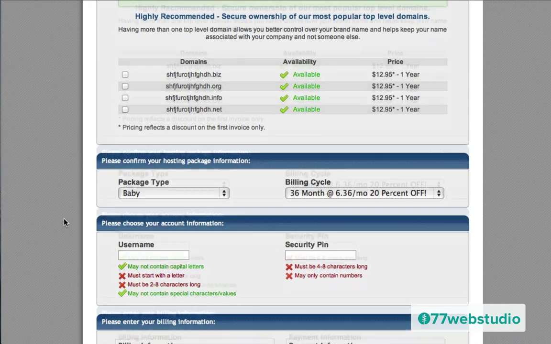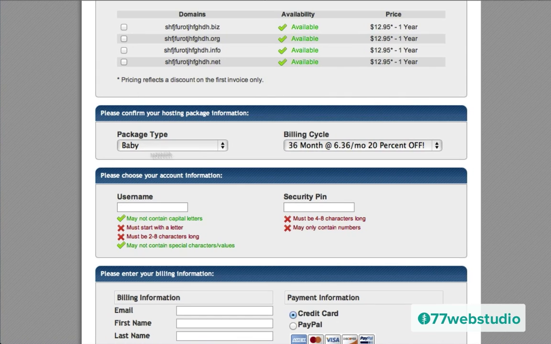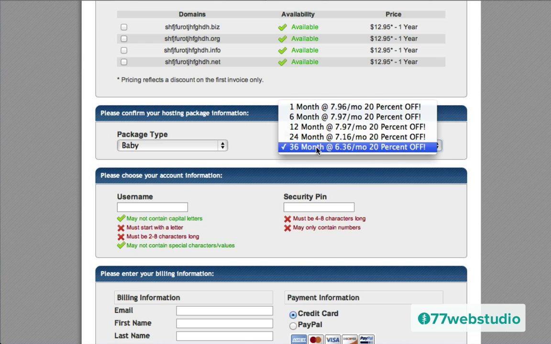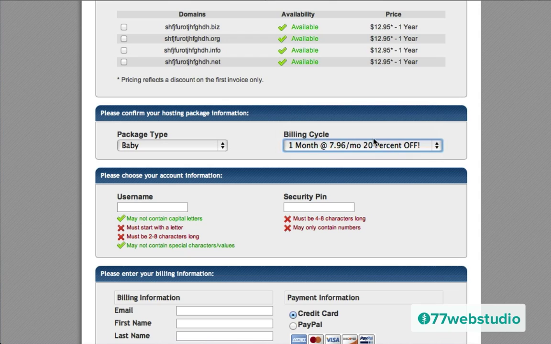go ahead and scroll down, and the next step is we need to choose the package type. When you come to this section, the default package type that HostGator will display is 20% off with a 36-month cycle. So if you're just getting your WordPress website up and running, I usually prefer to just go month to month. So in that case, I would change this cycle here to be 1 month at 20% off.